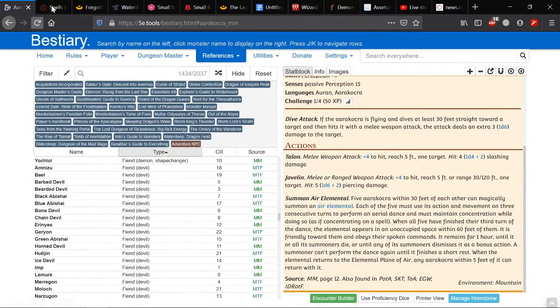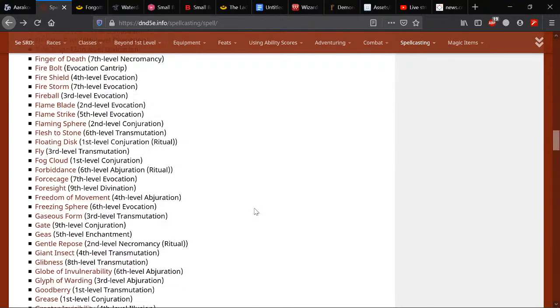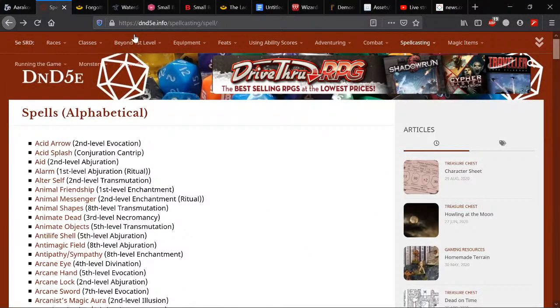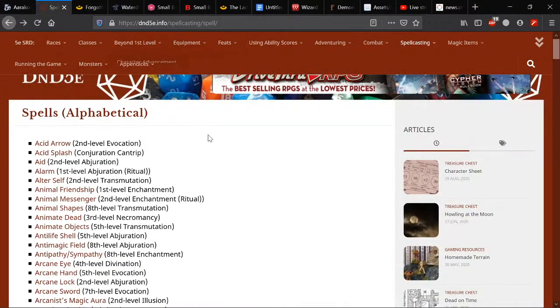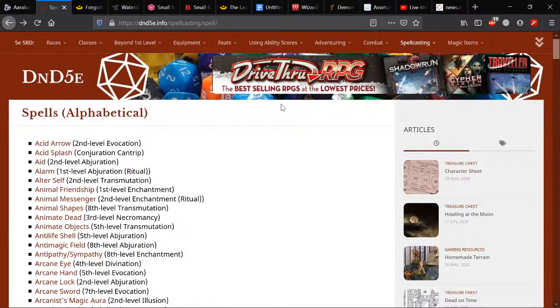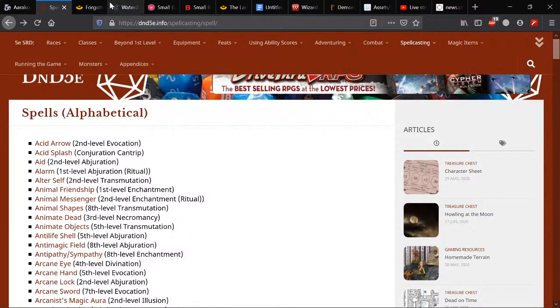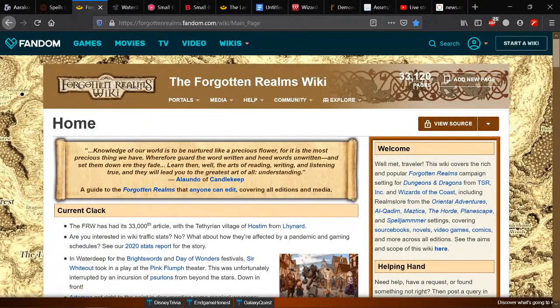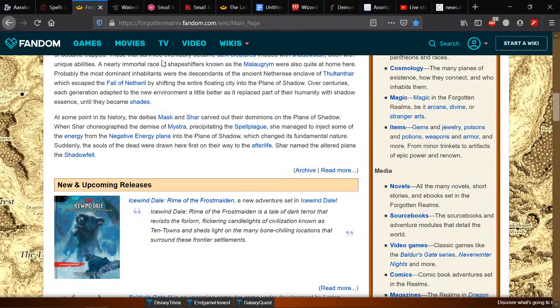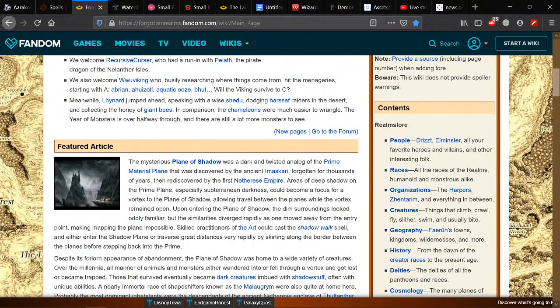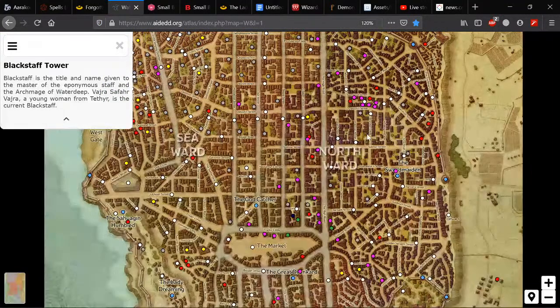And anyway, then I got my spells. There's a list of spells on this one. I find this one really useful as well. This is 5e.tools, and this is D&D 5e.info. Super useful stuff. There's also the Forgotten Realms wiki. I use this all the time when I'm looking at new areas of the map, to get a rough idea of what the history is there, and then I just add my stuff on top, which makes it much easier and much quicker. So currently they're in Waterdeep.